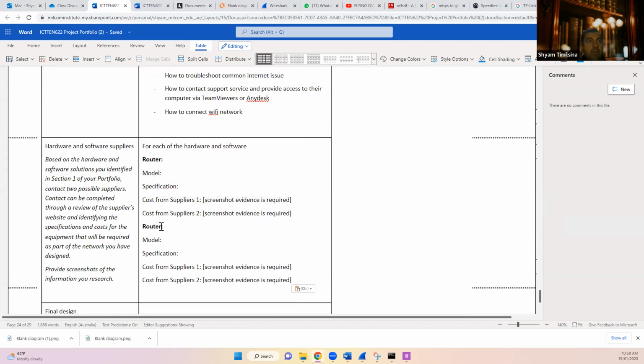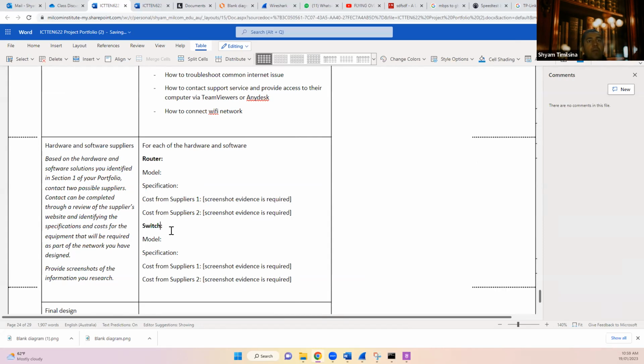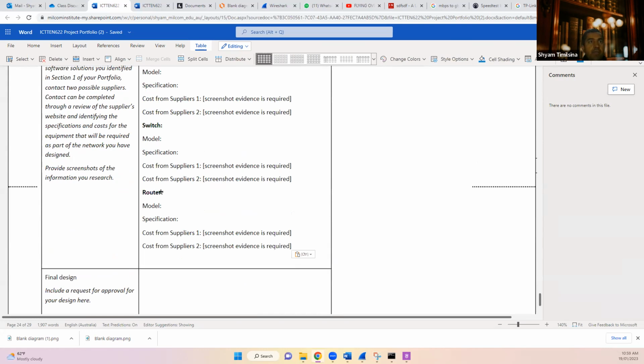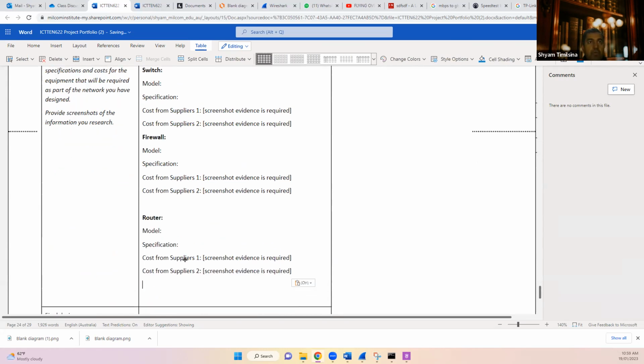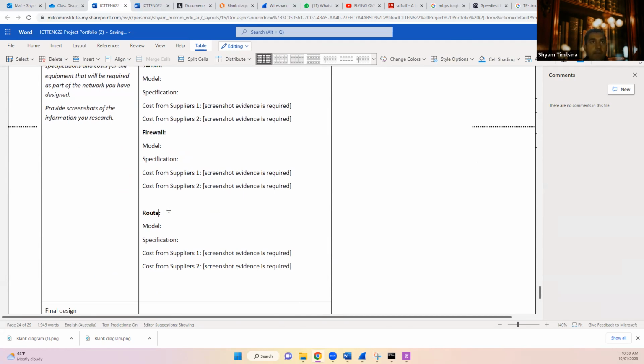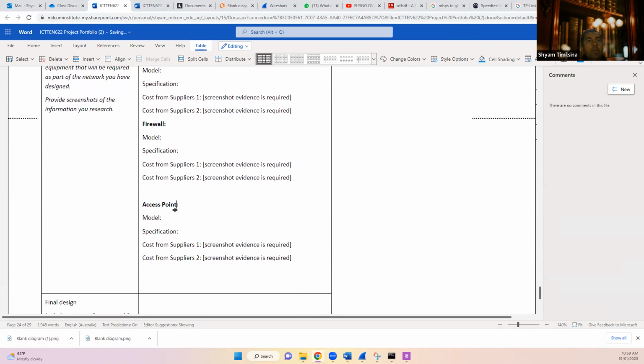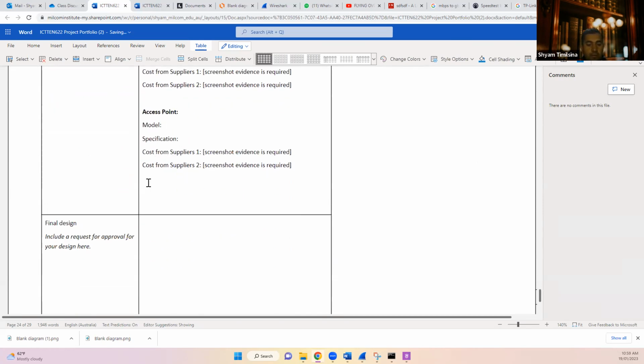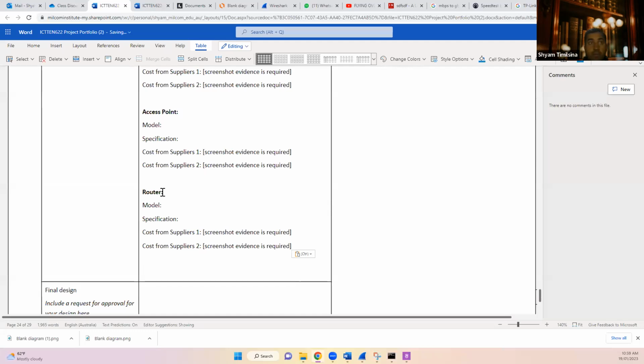For example, the router, then the next hardware is the switch. Then the next hardware is the firewall. Then the next hardware is the access point. Another hardware you may have is a computer or laptop, if you don't have a sufficient number of computers. Then I think these are the hardware, right?